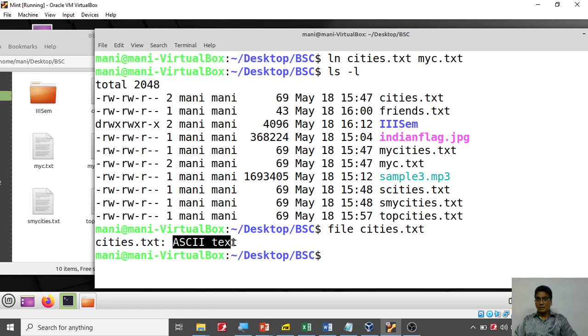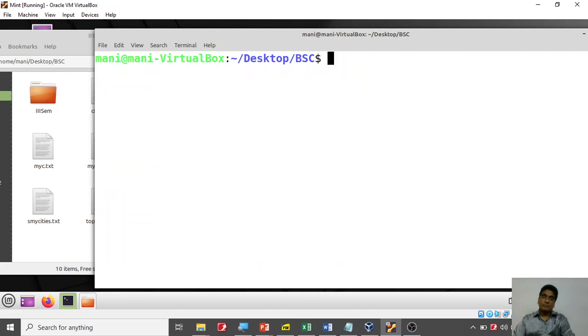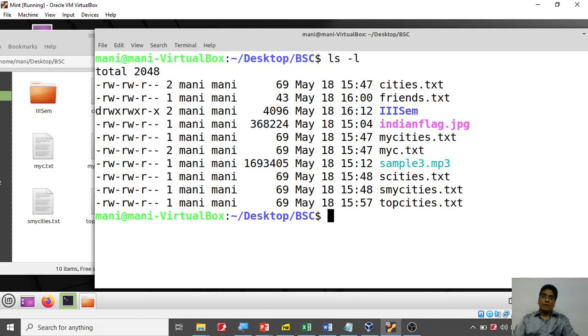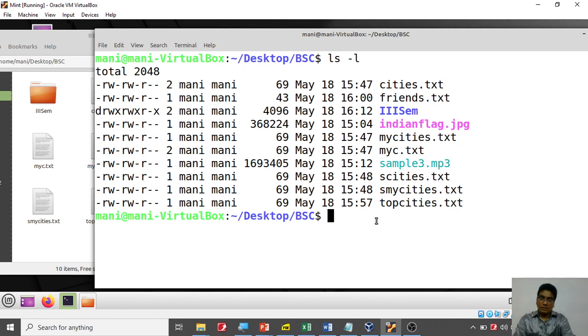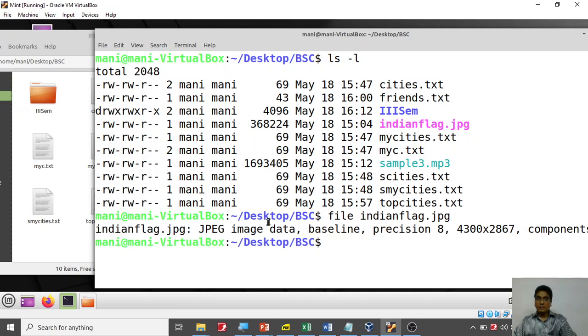You know very well what is ASCII. Similarly, if you notice, let me ls -l here. I have something called Indian flag.jpg. This is the JPEG image. You know what this JPEG is all about. If I say file Indian flag.jpg, you will notice that it is JPEG image data, and so on and so forth.